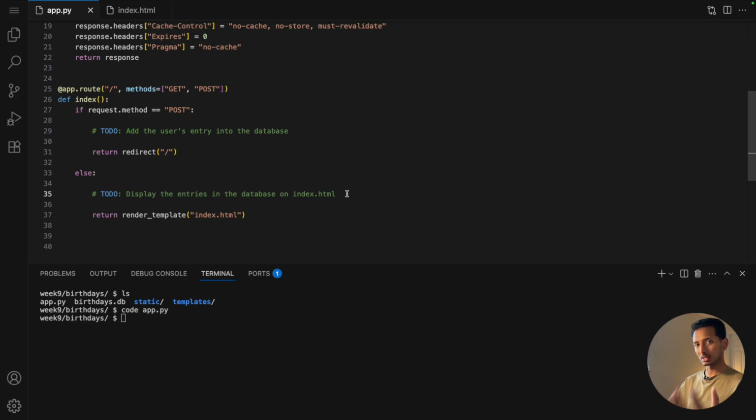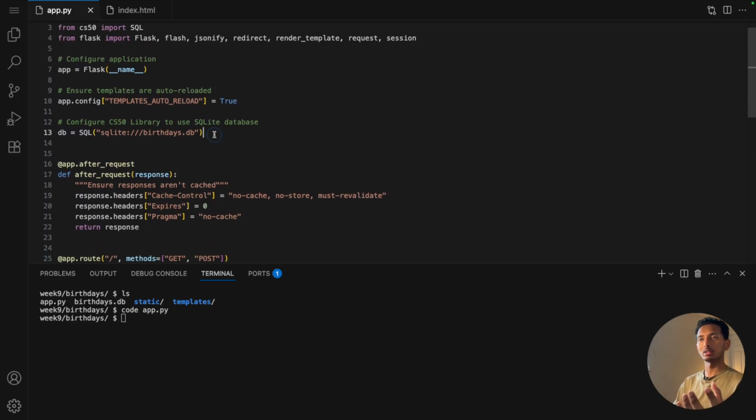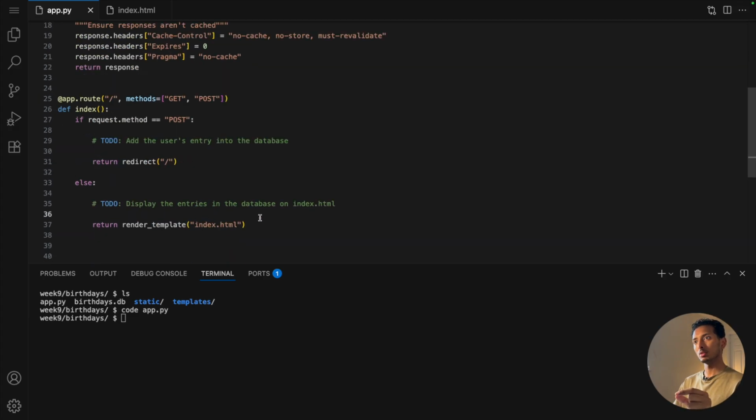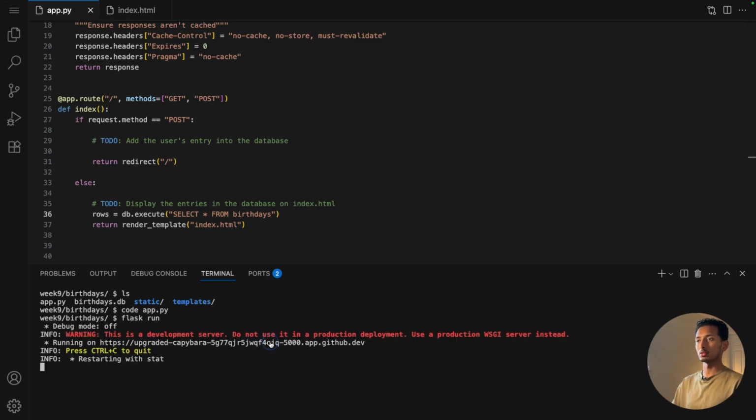So let's start at the end, which is to display the entries in the database on index.html, which basically means that we have a database that is given to us, birthdays.db, which is currently inside the variable called db. So what we will do is we will create a variable called rows, and the value that we will give to it is db.execute, and our code is going to be select asterisk from birthdays, which is basically our database, right?